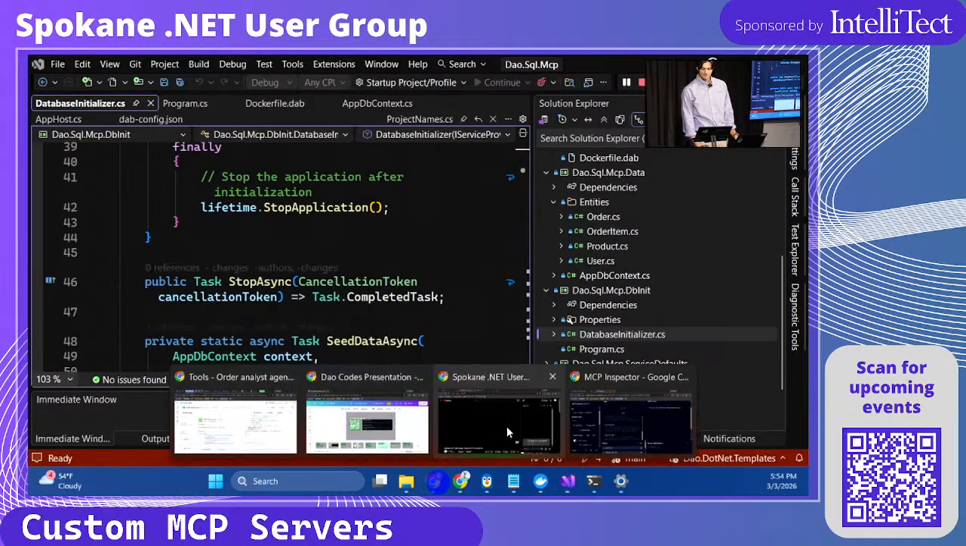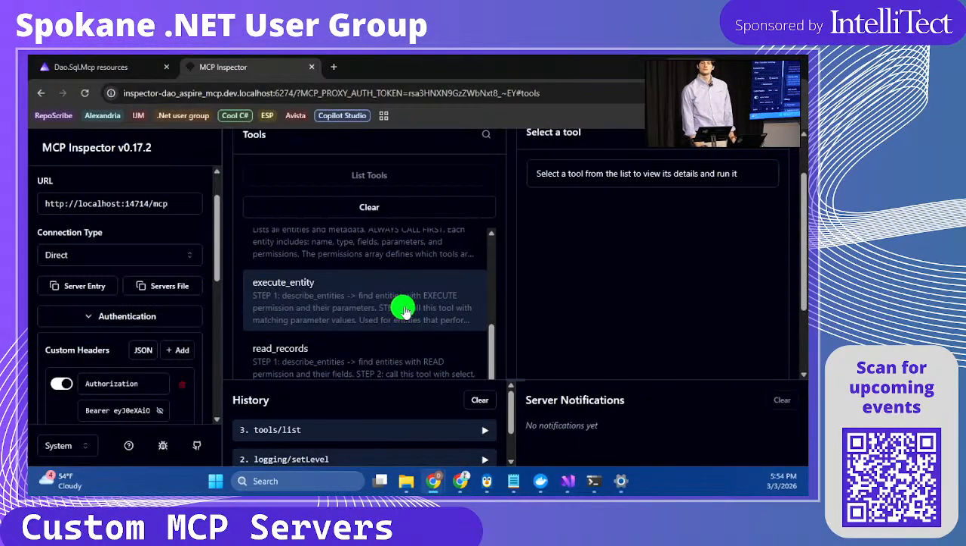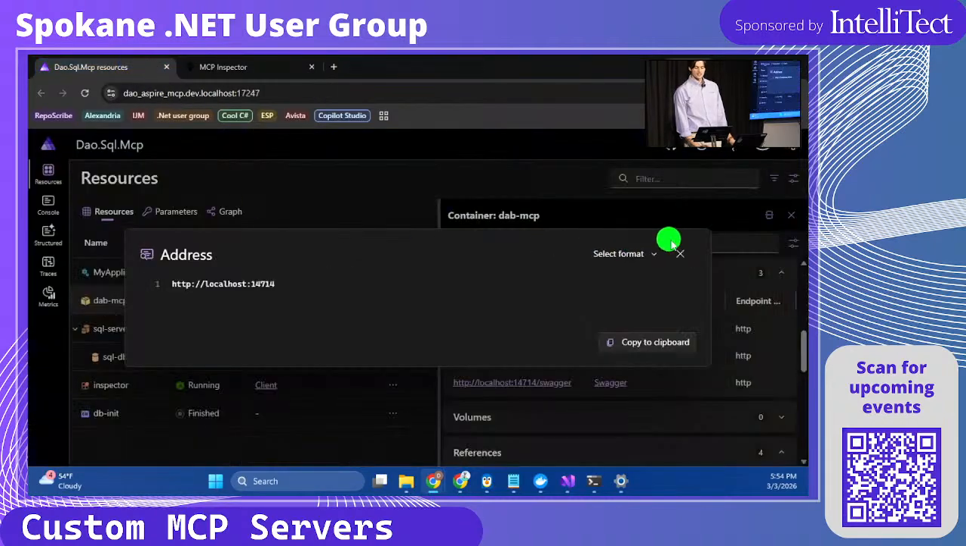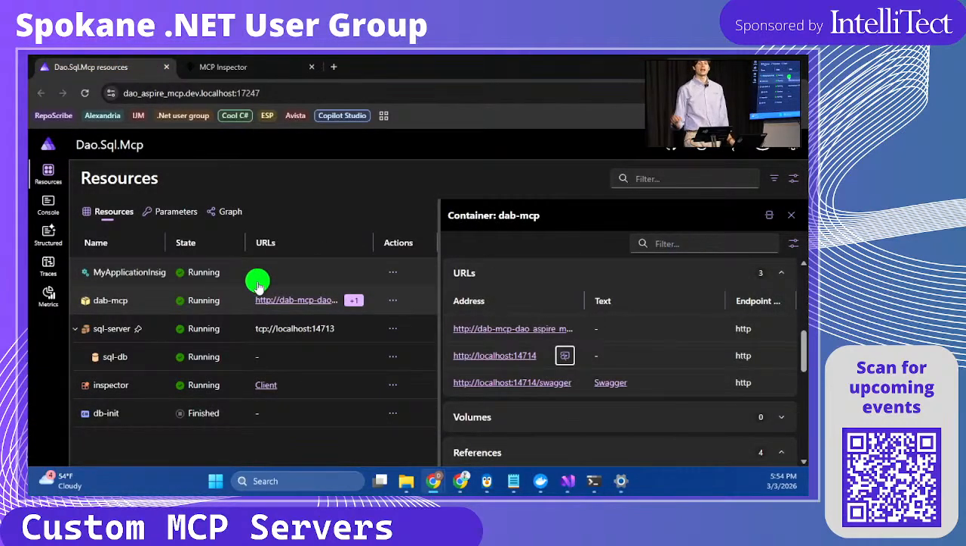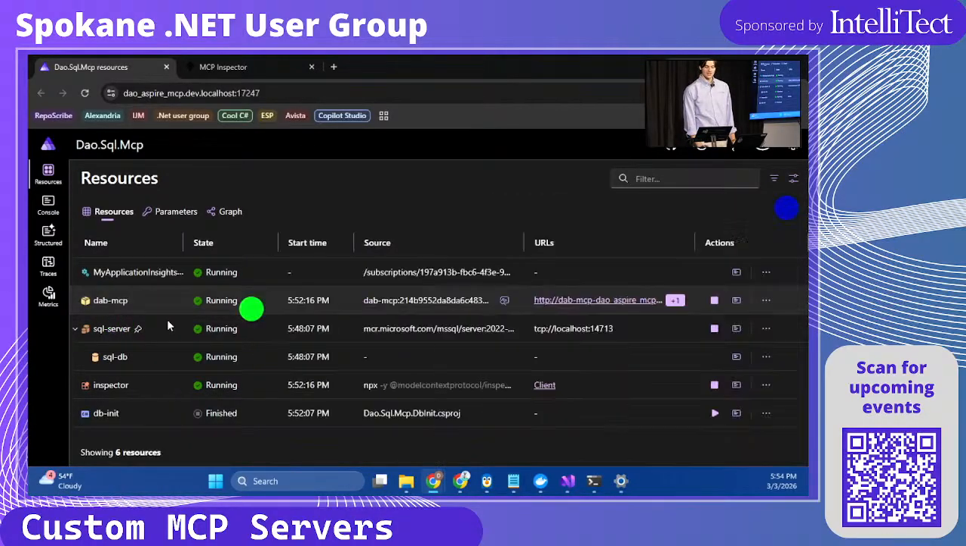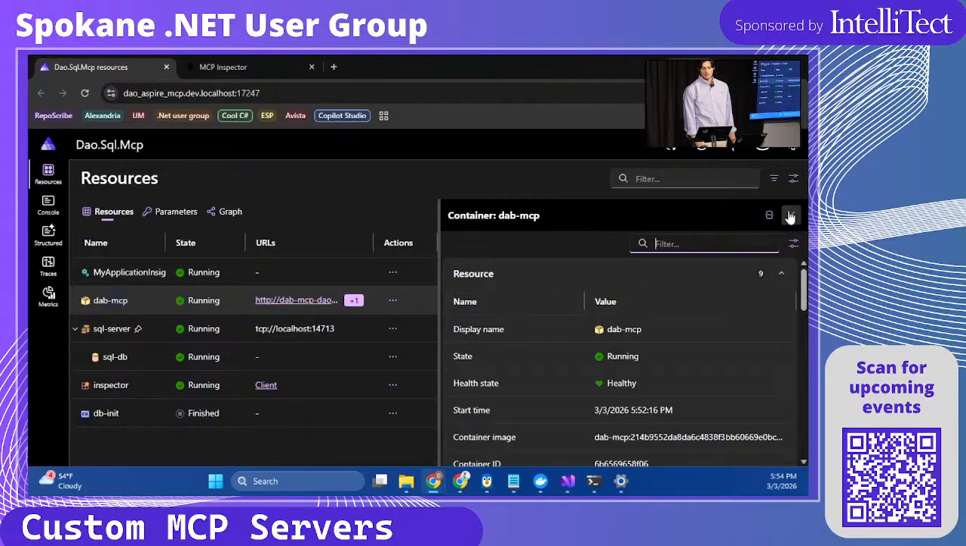Right? Okay. It's a Docker container, a different Docker container. Yep, exactly. So I have a SQL Server container, which is beefy, and I recommend not using it, but that's what we were using. And then the other container is the DAB MCP.